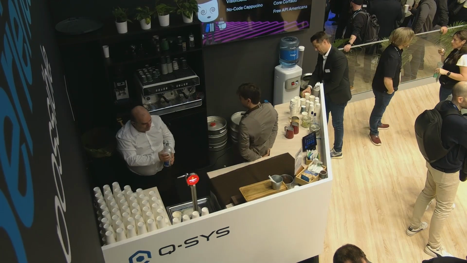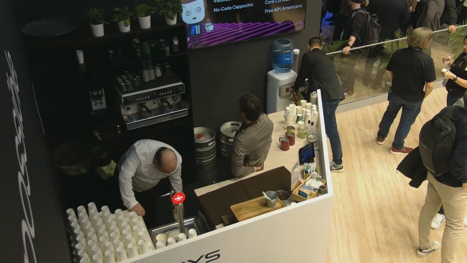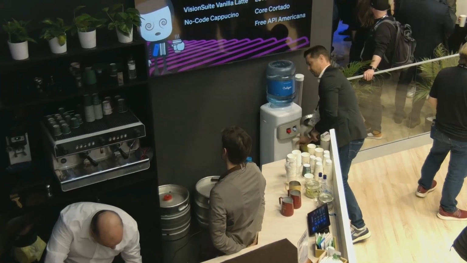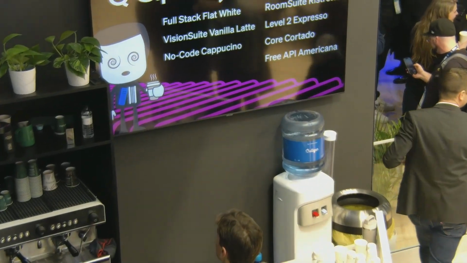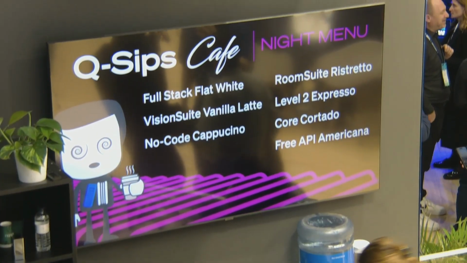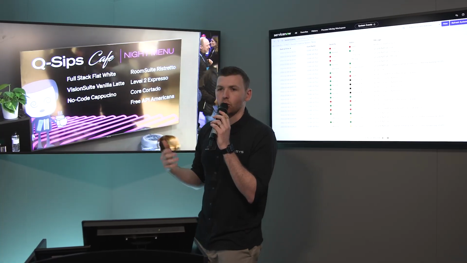Let's go back to the coffee bar. Actually, it's more like the beer bar at this point, I think. It looks like they've got the wrong menu, okay? So here, someone's chosen the wrong menu on the user interface that they're using to order all the coffee.